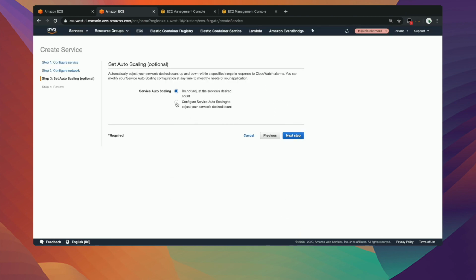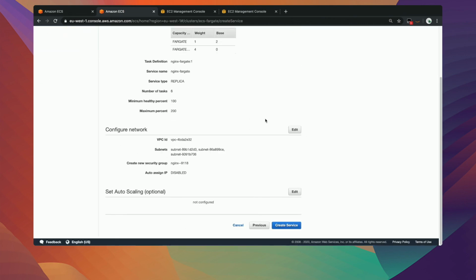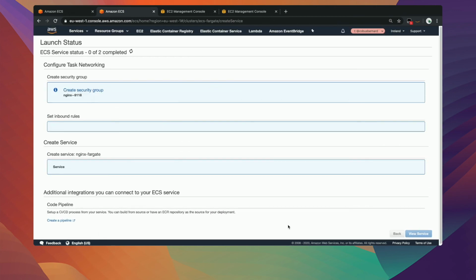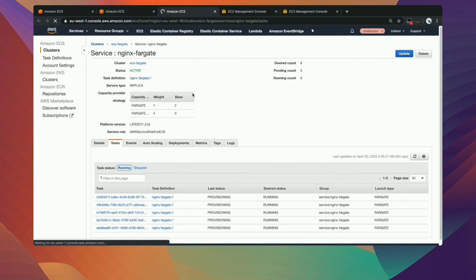And over here, we've got the ability to let our service or number of task definitions scale automatically based on different metrics should we want to. So for today's demo, we're just going to leave it on the service desired count. We're going to go into the next step. And now we can quickly review all the options that we have selected. And then ultimately, we click on Create Service over here. And we can see that it's created the service. So let us quickly jump to the service over here and see where we are at.